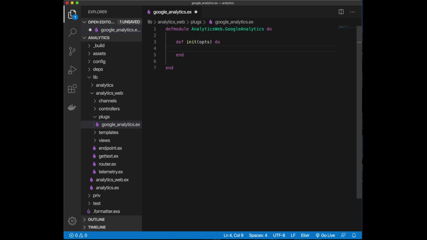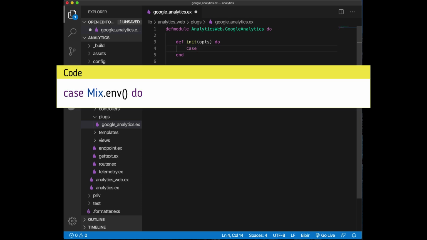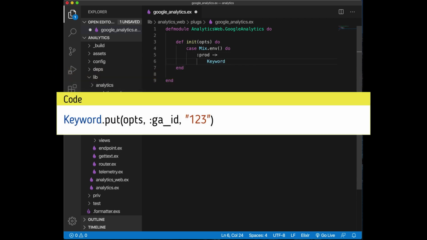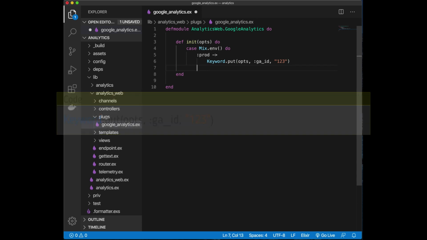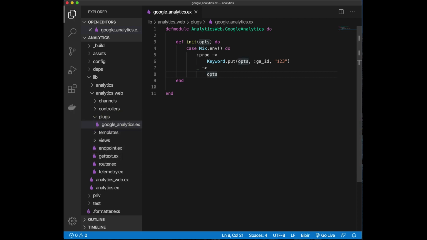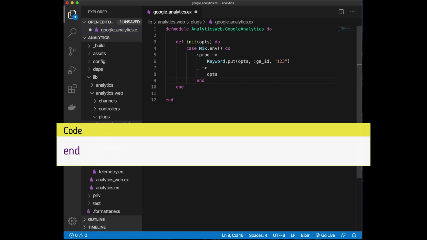How I like to do this is I usually grab the environment. Based on the environment, if you're in production, then I will use keyword arguments and basically just put into my options, I'll just say GAID. From here, I can grab the Google Analytics ID, so, you know, 123, something like that. And if you're not in production, then you can just return the opts by themselves. Works just fine. Of course, we need to actually end this.